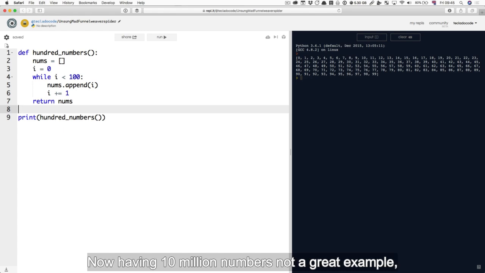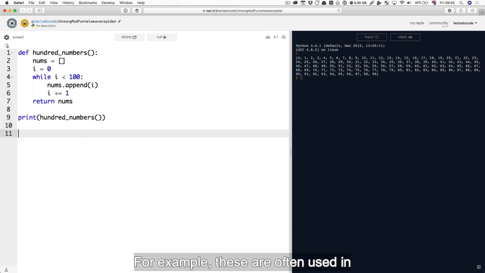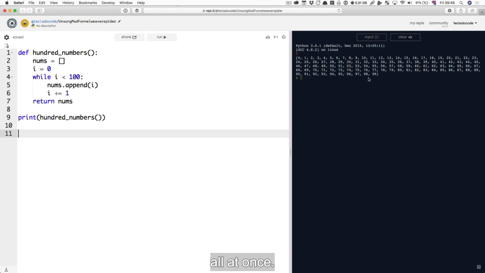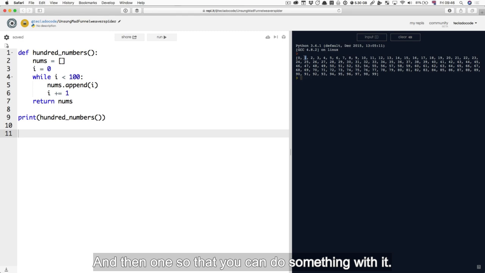Now, having 10 million numbers is not a great example, but just imagine you have a very long list of something. For example, these are often used in calculating prime numbers and in big data and things like that. You maybe sometimes want big lists of things. So a generator is used to circumvent this problem, because the assumption is you don't need 100 numbers all at once. What you need is 0 so that you can do something with it, and then 1 so that you can do something with it, and then 2 so you can do something with it.